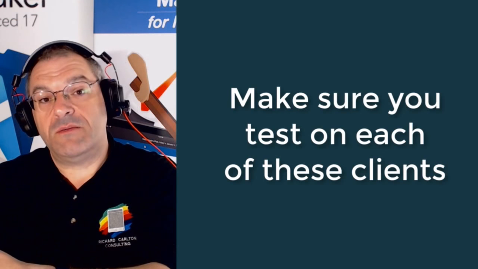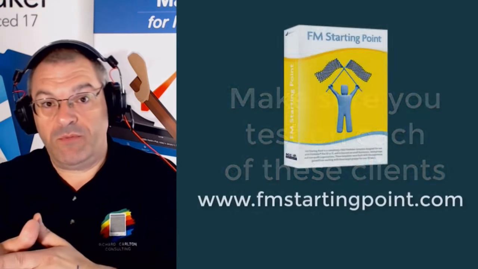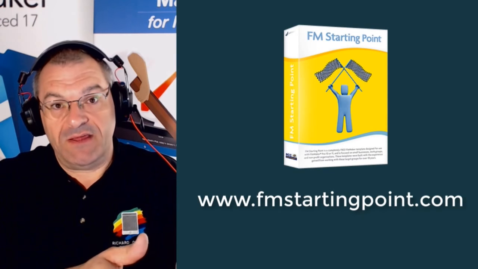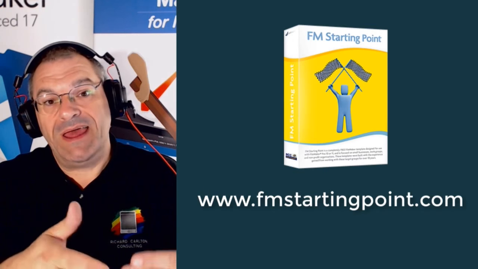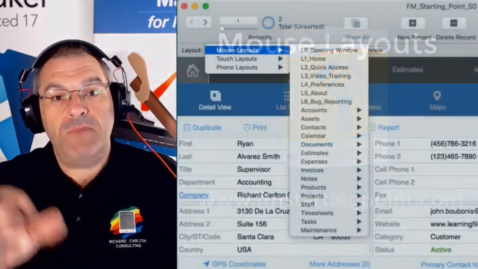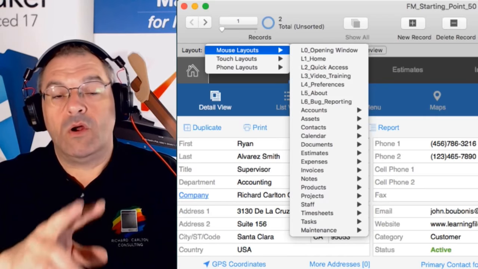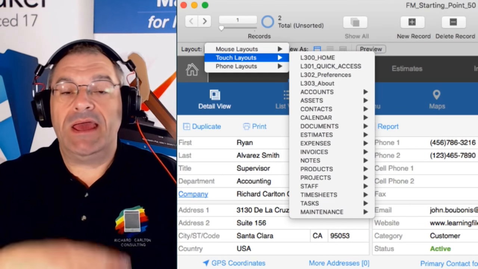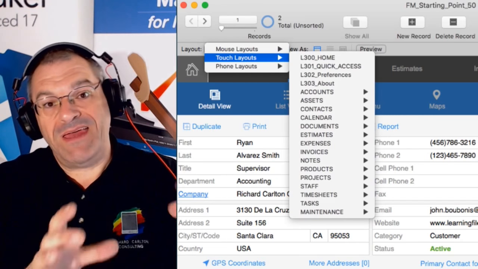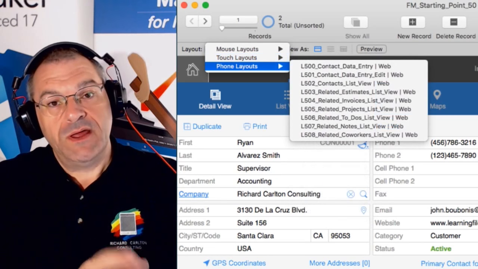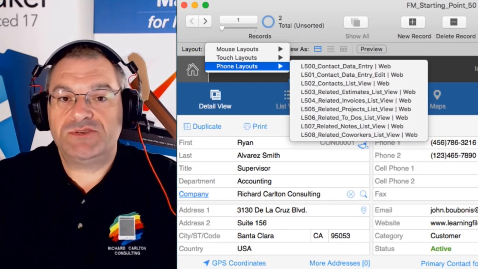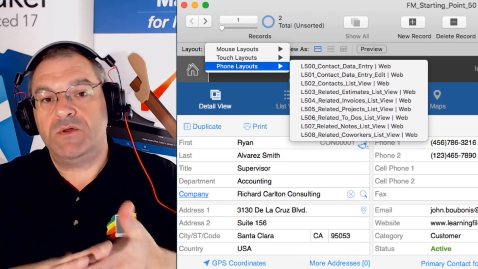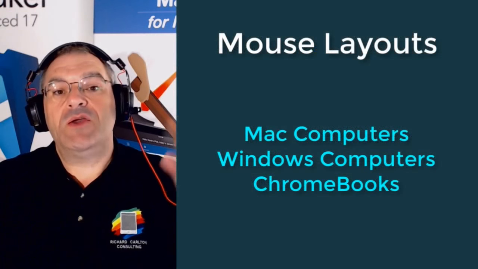Now, with some custom applications like FM Starting Point, we actually build different sets of layouts for different clients. In our case, we have built layouts that are designed for mouse access or touch access, or touch tablet access, I should say, and layouts that are designed for a phone form factor. And so our decision making in terms of FM Starting Point was primarily to provide a mouse-based layout for Mac computers, Windows computers, and Chromebooks.